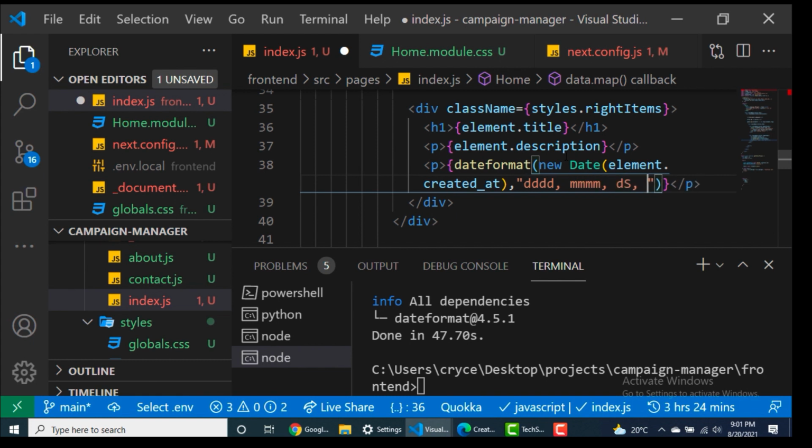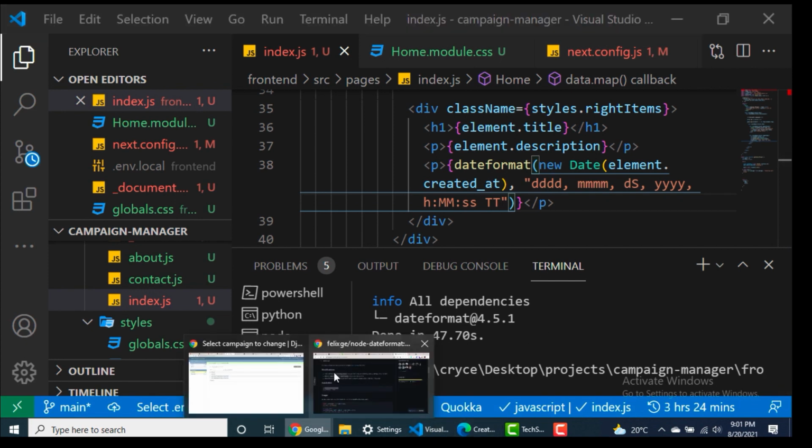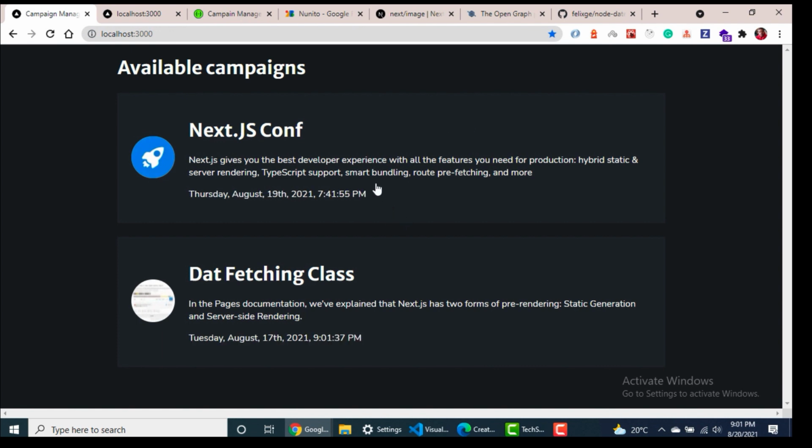Let me first bring it up, then we're going to see how it formats it. So the year, let's have a comma. Let's have the hour, the minutes, the seconds. Now, if we come back to our application, let's go back to campaign manager. You can see that it changes to the way we want.